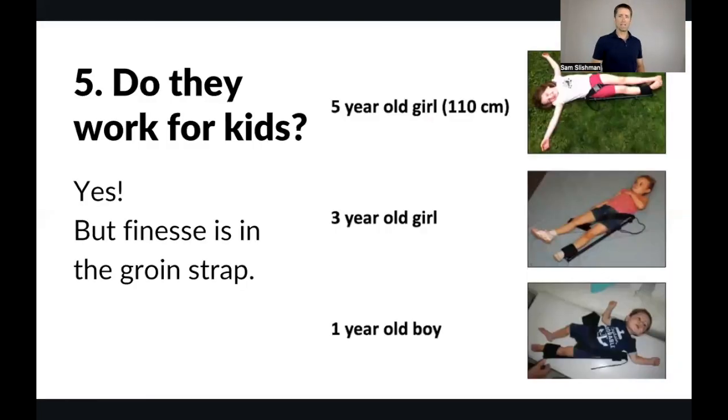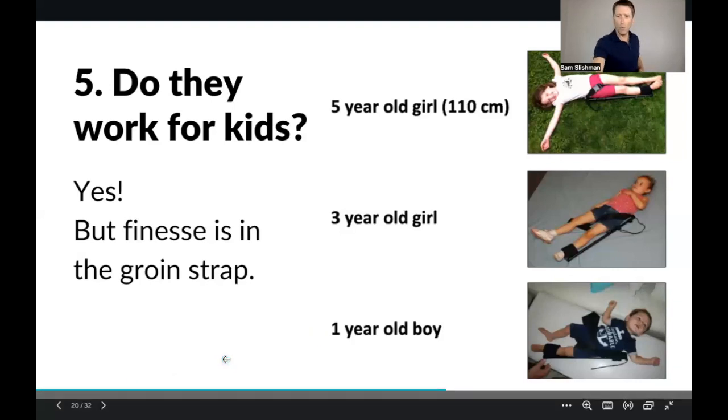All right, do they work for kids? Yes, absolutely. I just have these three photos here: a 5-year-old, a 3-year-old, and a 1-year-old. They don't all have broken femurs, but this is what it looks like to apply the original, the STS, to kids. Clinically, however, it's not all that useful. For kids, it's better to splint a shorter and shorter limb. You can just use it as a splint, and I don't think you need nearly as much traction. But the finesse is in the groin strap. So for a 1-year-old, what you'll do is essentially just lengthen the groin strap if needed.